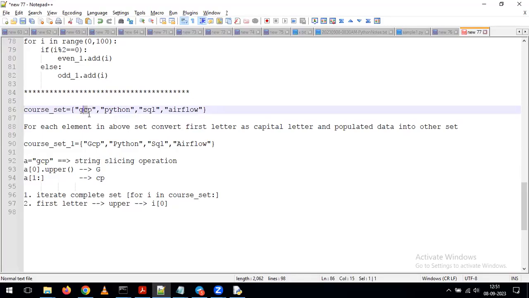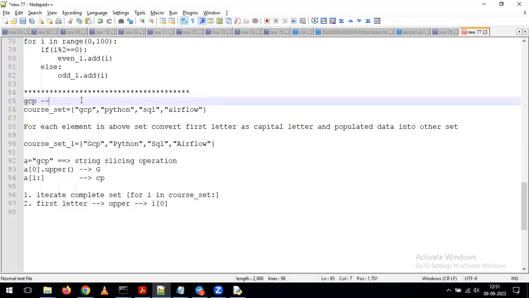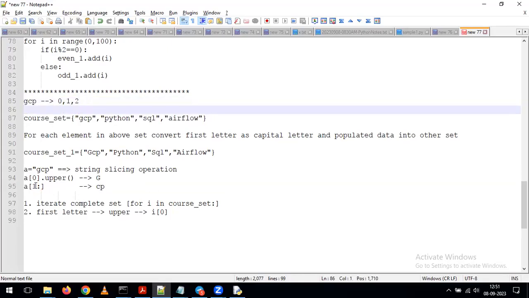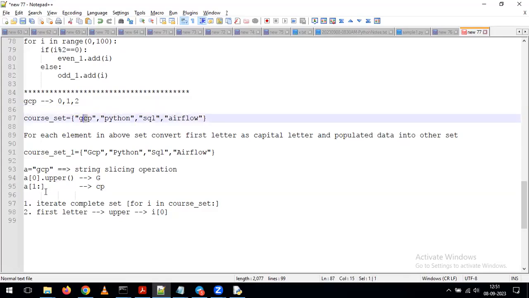Please don't think that we are discussing any new topic. Nothing is newly discussed here. Everything we already discussed in the previous classes. Whenever we give GCP, internally the positions are 0, 1, 2. That is the position. Now here I am giving 1. 1 means it takes the values from the letter C. If you are not giving any ending value, from the C letter, whatever number of letters we have, it will fetch all those values. So indirectly, if I give like this, it is taking C and P.